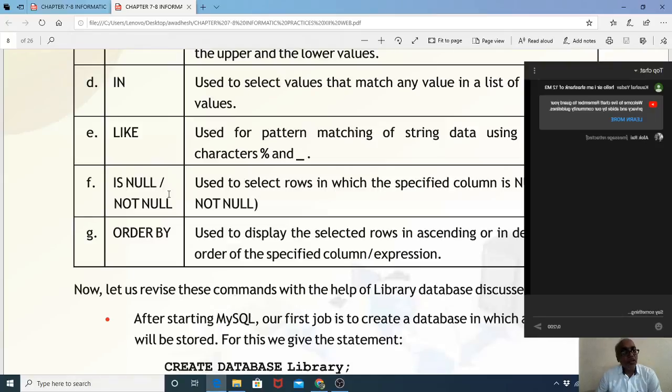Suppose I want to check all rows which have names as null. Null means nothing is stored in that. In that case, what I have to do? Select star from T1 where name is null. Name equal to null will not work. Name is null will work here.